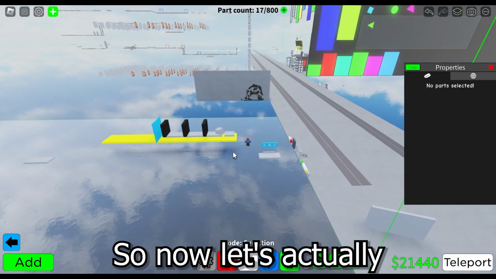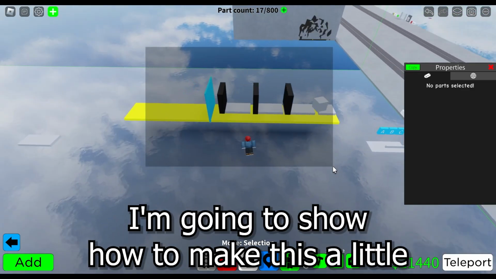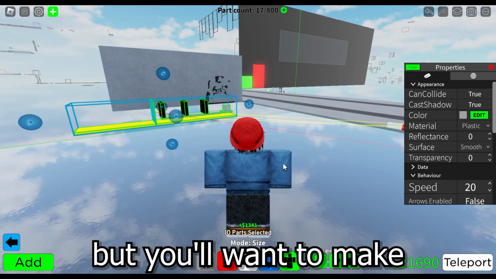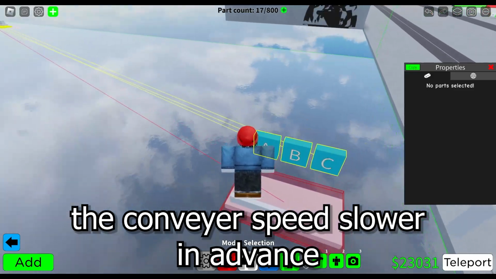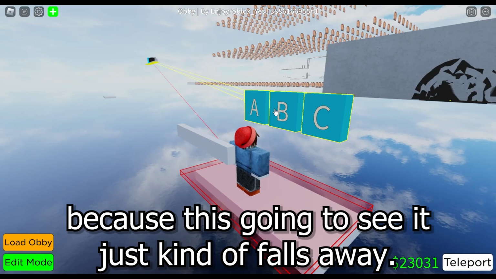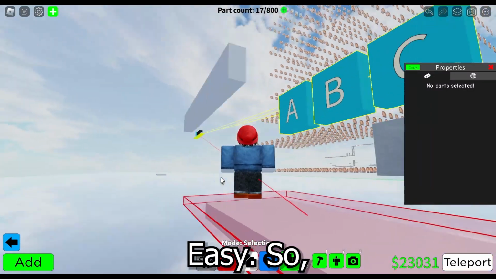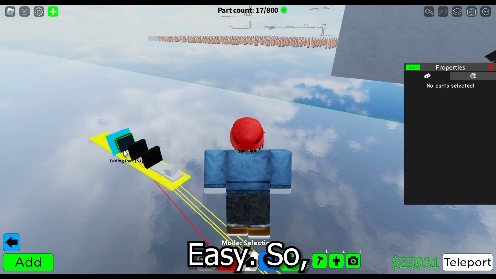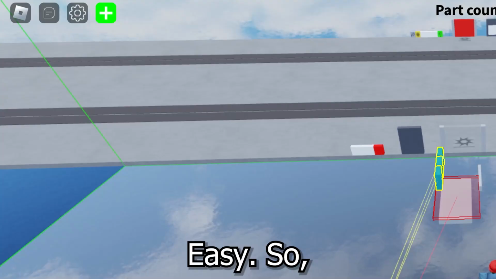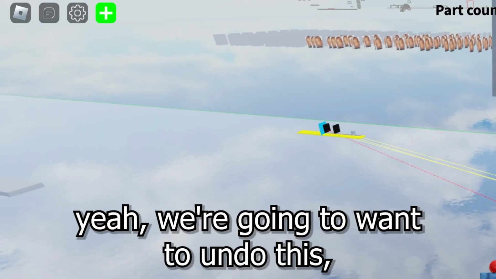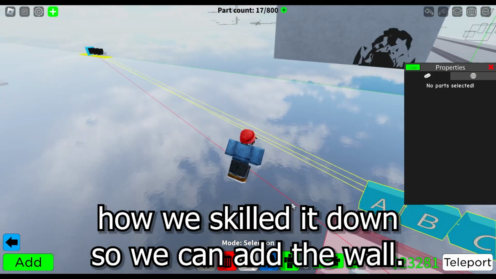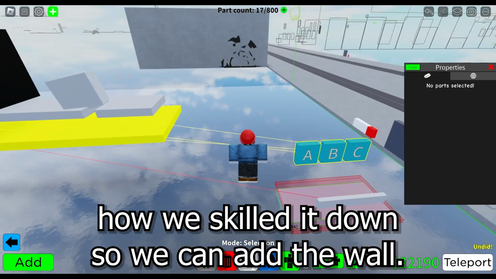So now, I'm gonna show you how to make this a little more compact. So you can scale it down, but you'll want to make the conveyor speed slower and add walls, because as you can see, it just kind of falls away. You see? So, yeah. We're gonna want to undo how we scaled it down, so we can add walls.